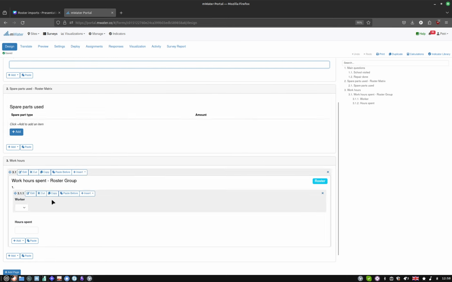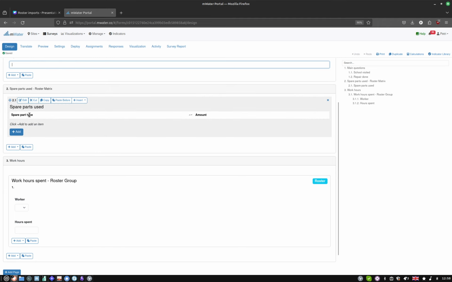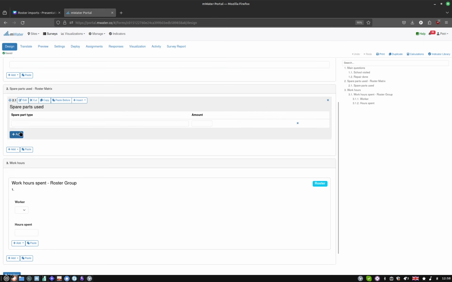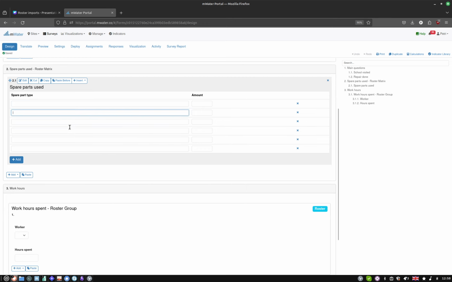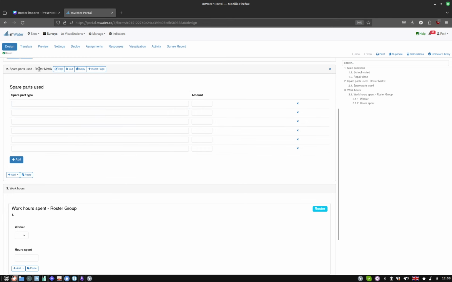Now, there are two ways to create rosters in mWater, so we're covering both here. We have a roster matrix, which is basically a table of rows and columns where you can add as many roster entries as you need. So here we have a spare part catalog where the person conducting the repairs can just enter what spare parts did they use and how many of them did they use. You don't know that in advance, so this list can be as long as you like. So this is a roster matrix.